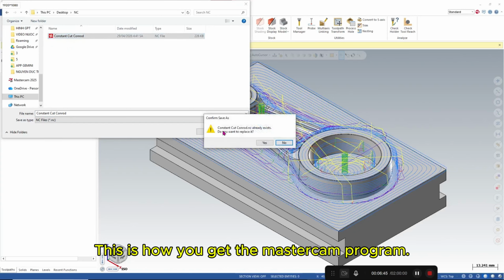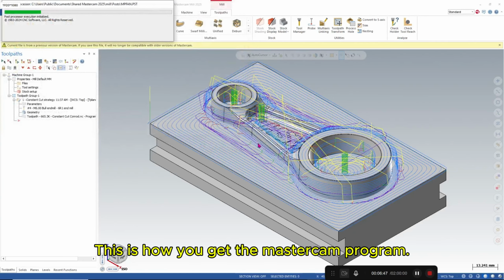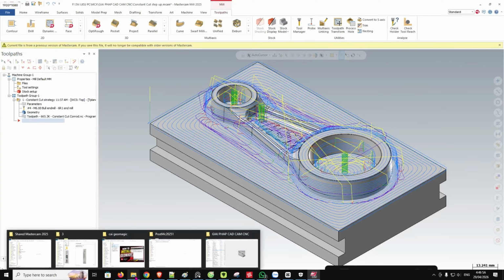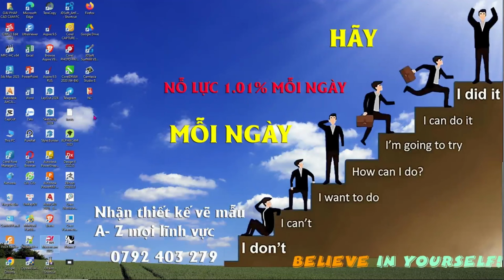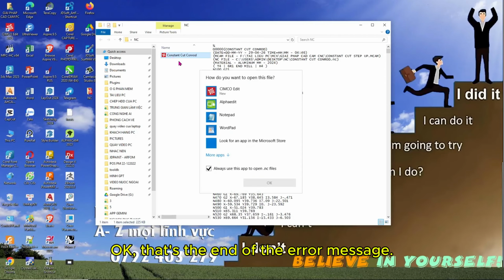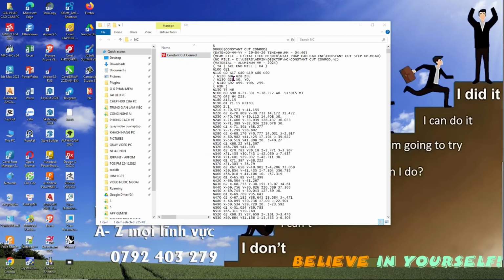This is how you get the Mastercam program out to the desktop. OK, that's the end of the error message.